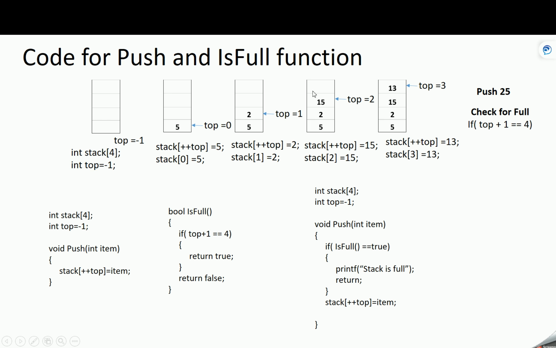Otherwise, in the case where the stack is not full, this condition will become false, and it will come here, increase the value of top, and add the value. So this is the code for the push function.